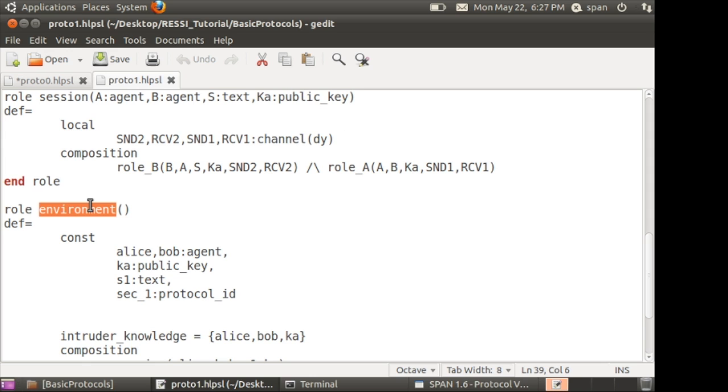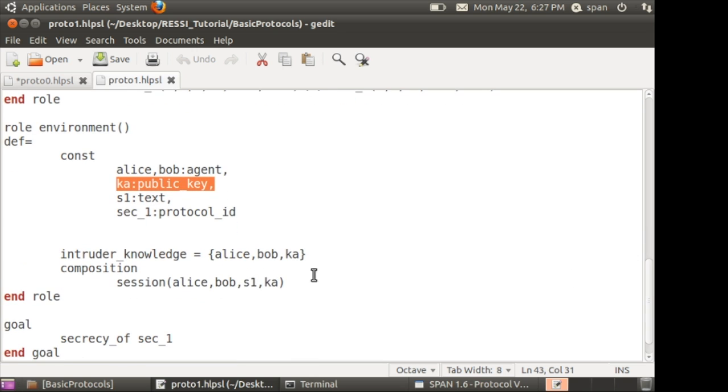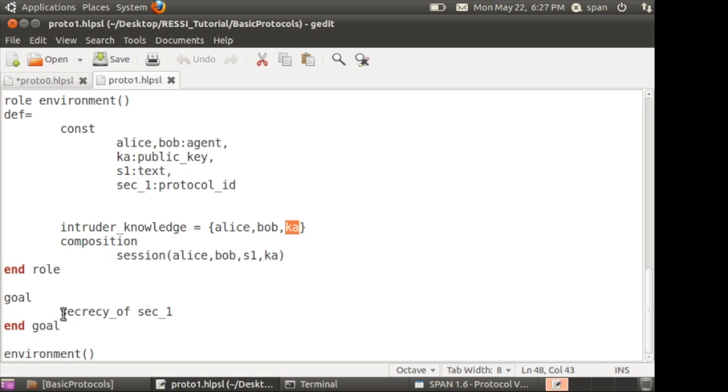And in the environment section, you've got Alice and Bob. You've got this public key, and of course it is used here in the session, and more interesting, it is also in the intruder knowledge. The public key KA is given to the intruder, of course. Okay, and the goal property is the same as before.